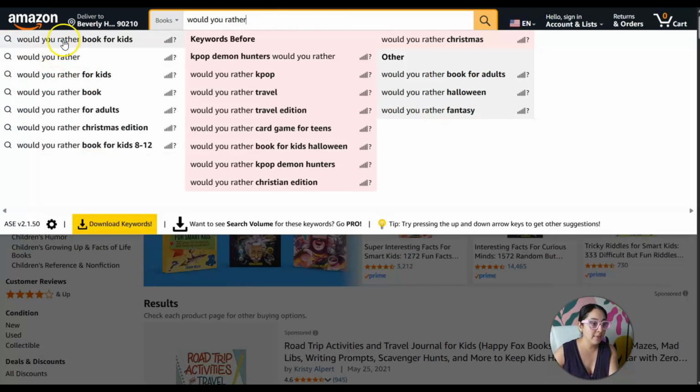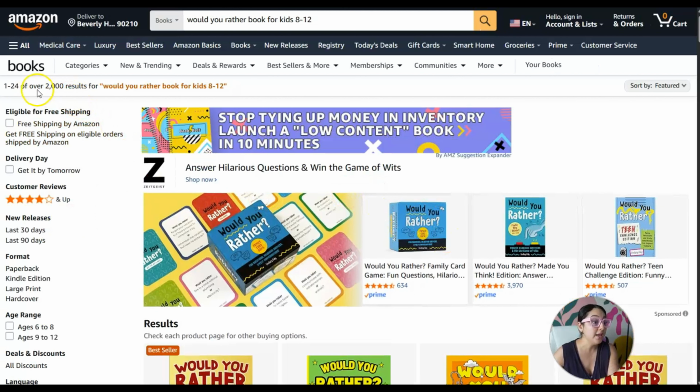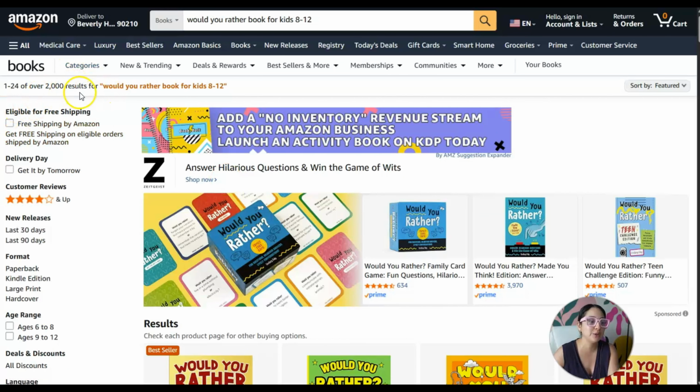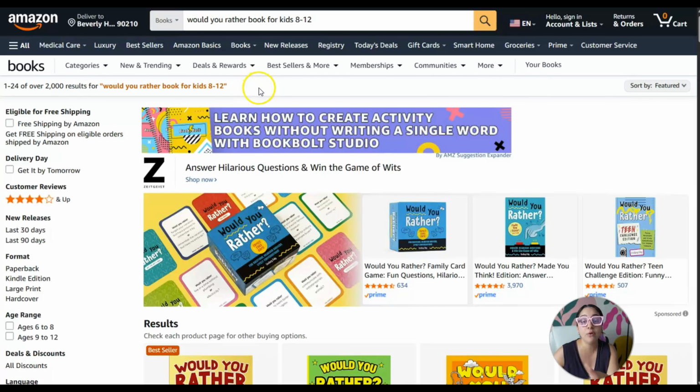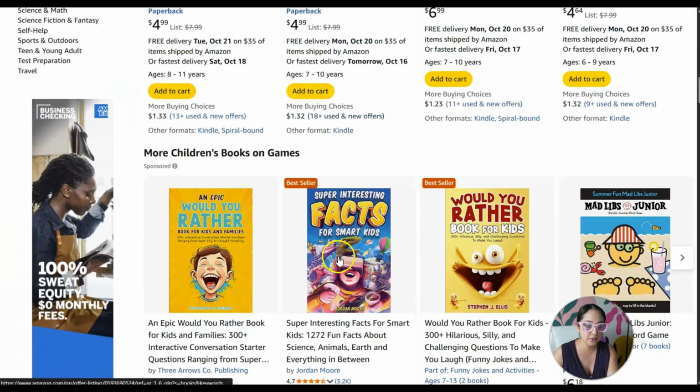And it says automatically, would you rather book for kids? But for me, it's more interesting to search for here, would you rather book for kids 8 to 12? Because maybe people are searching for this already. 2,000 search results. It says, would you rather book for kids 8 to 12? Write that down. I'm going to go ahead and scroll down to see what we have here.